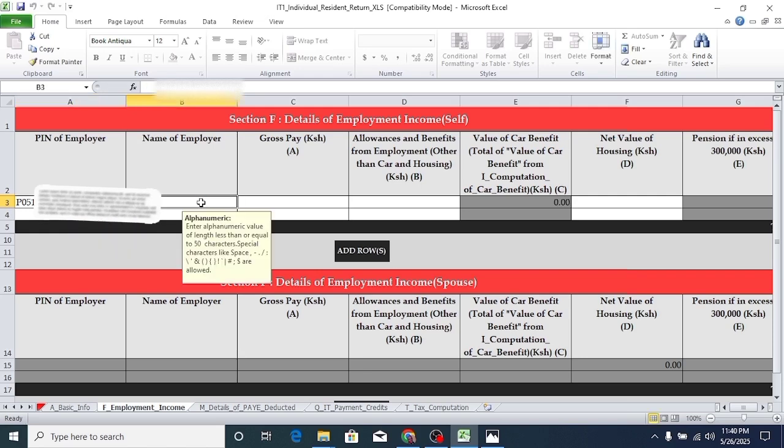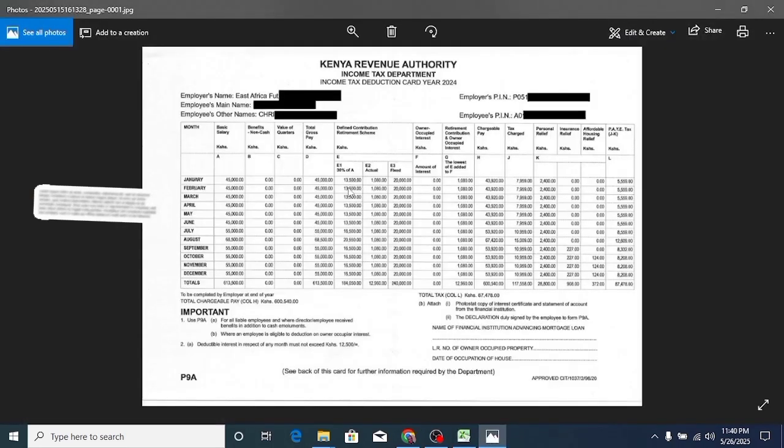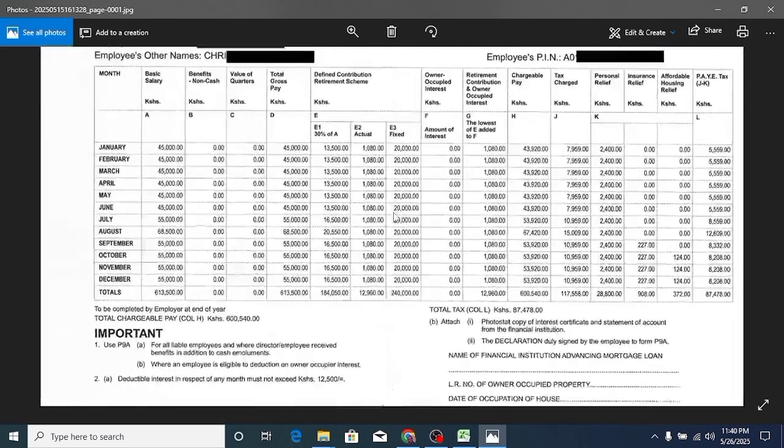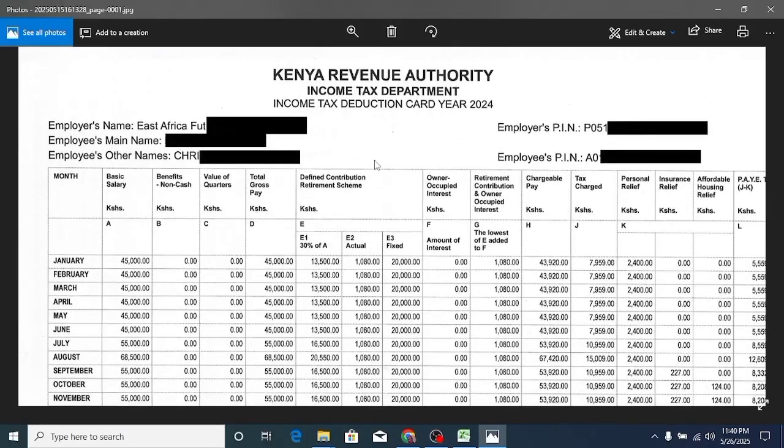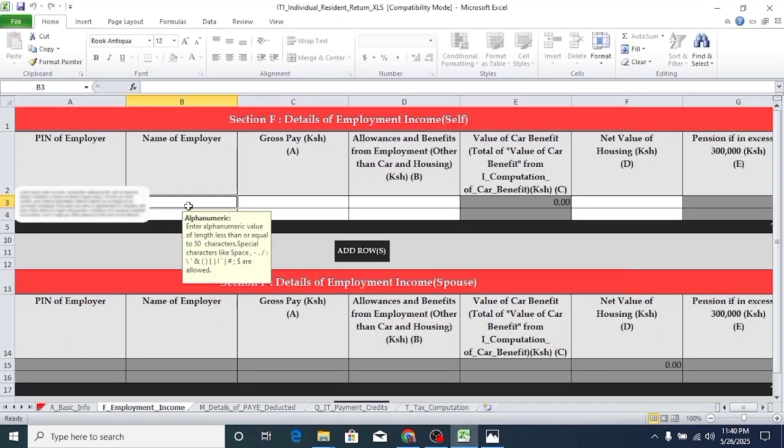Okay, then the name of the employer. There I'm going to enter the name of the employer. The name of the employer is indicated on your P9 form. Remember, P9 forms can be in different formats. So this is the name of my employer. I'll go back and type the name of my employer.